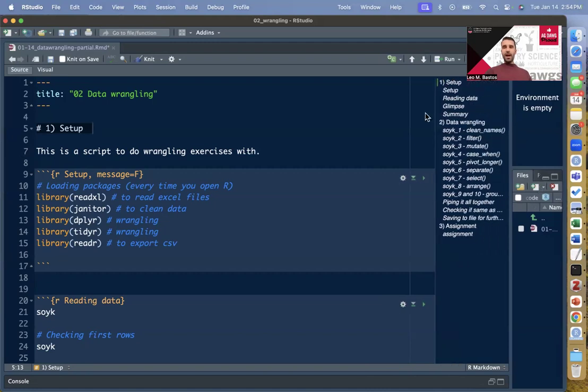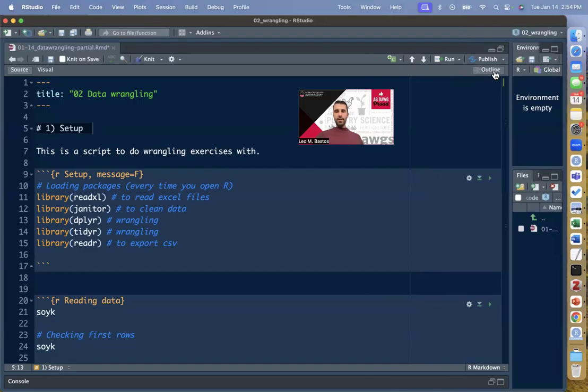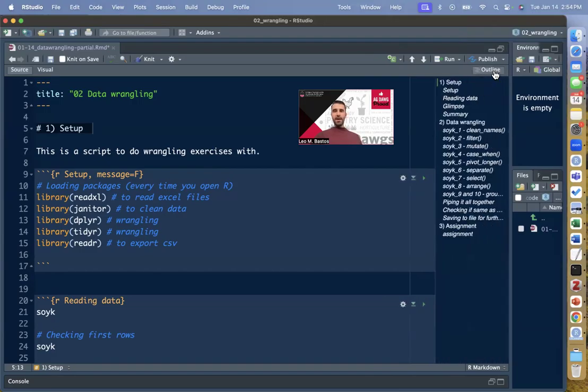So if you notice here, I have my outline appearing. If you don't have it, you can just toggle that outline button on and off. And you can really see the outline very easily, right? I have a setup, I have data wrangling, I have assignment, which is coming at the end of this exercise. So you can really navigate this very easily by using your heading levels.